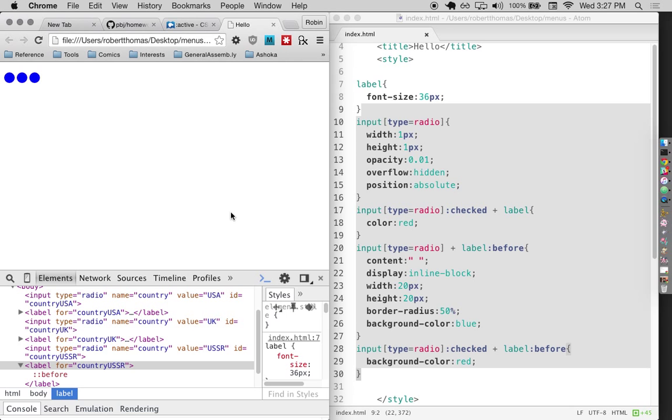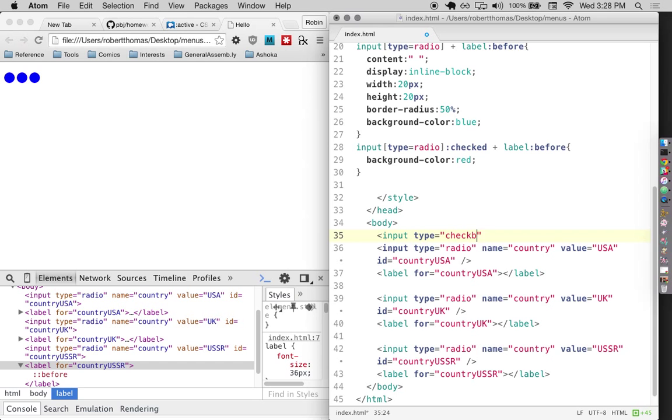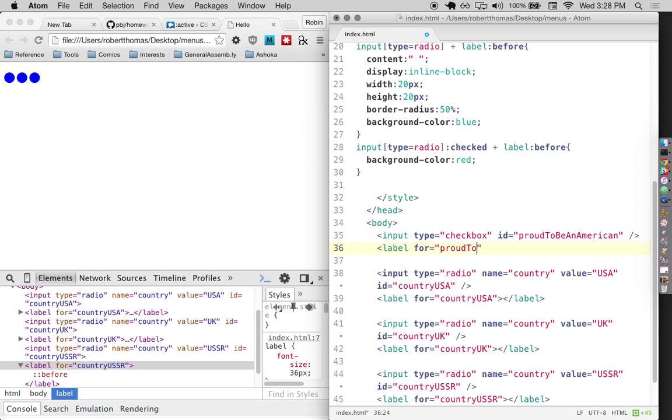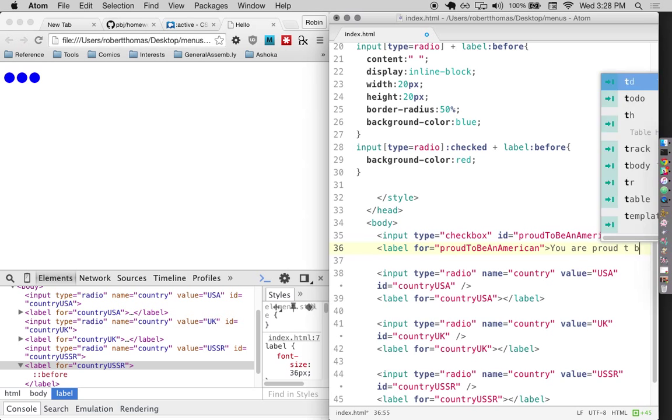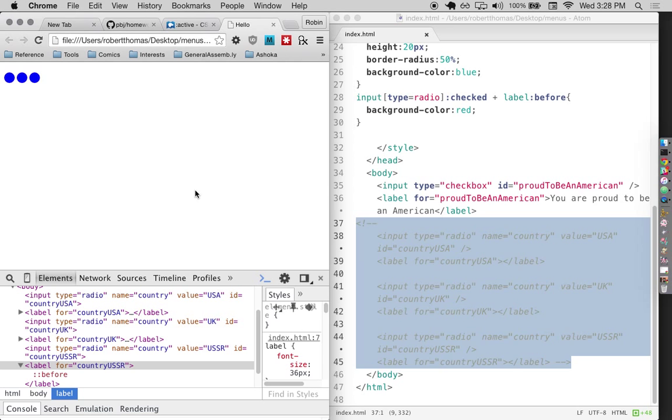So you can do the same thing with checkboxes. I'll do it sort of in an American theme today. So I'm going to make an input with a type of checkbox. And then I'm going to give it the ID proud to be an American. And then it's going to have a label with for proud to be an American. You are proud to be an American. And I'll just comment those out for now. Okay, so there's that.